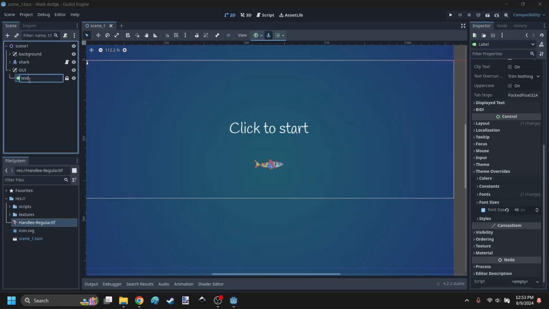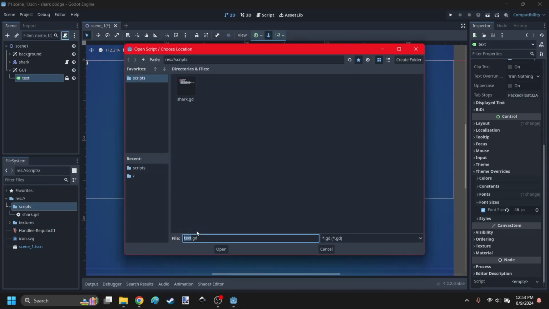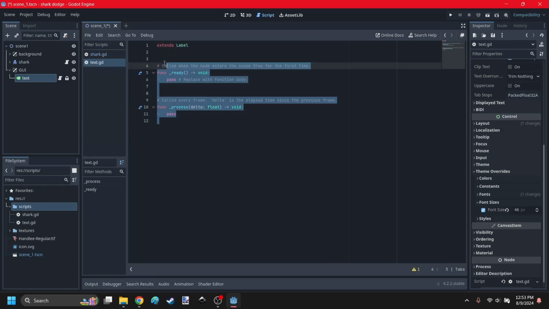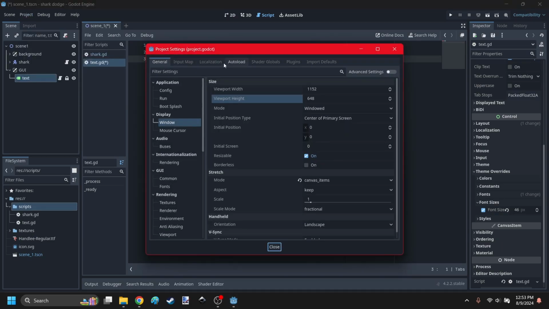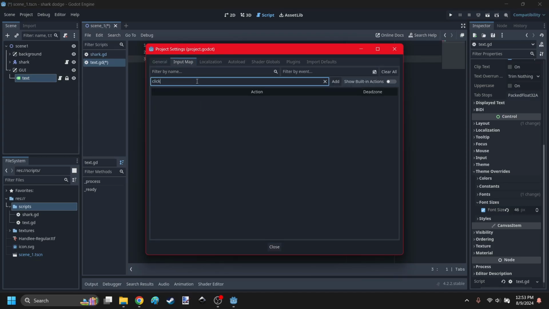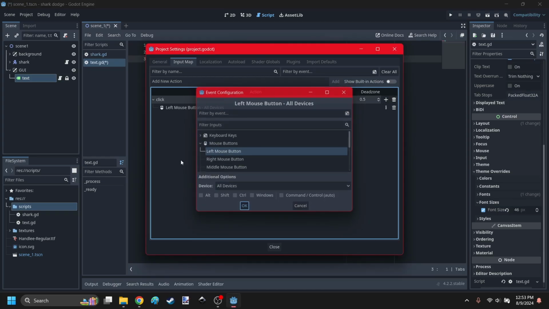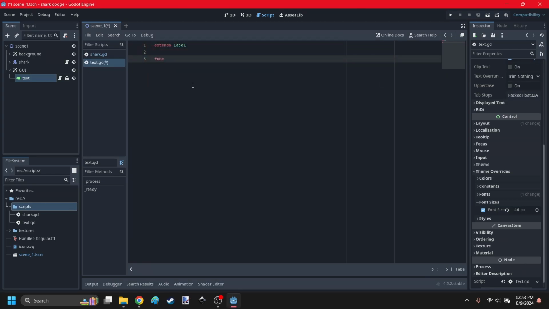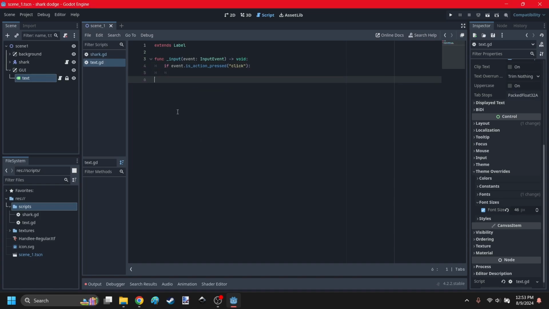I'm just going to call this text, and I'm going to attach the script to it. I still don't know what to call it. I'm just going to call it text. Okay. Add an input. So go to project settings, go to the input map, add a new action called click, and the action is going to be left mouse button. So I can say function input if event.is action pressed, click, then do what?